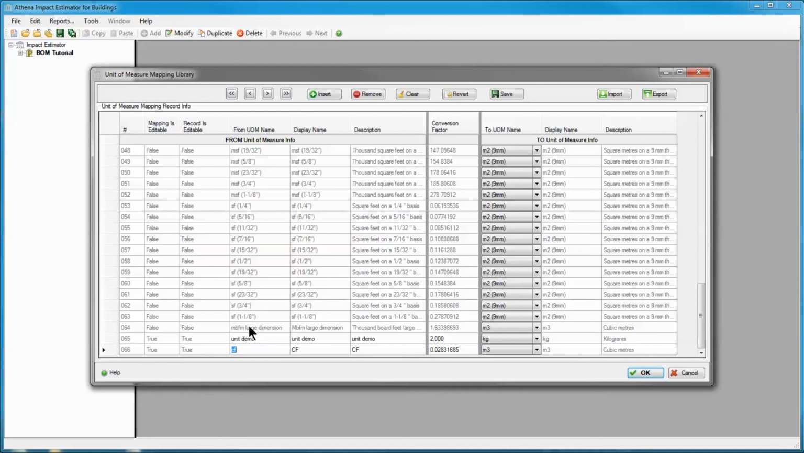That concludes the importing and exporting material and unit of measure mapping tables tutorial.